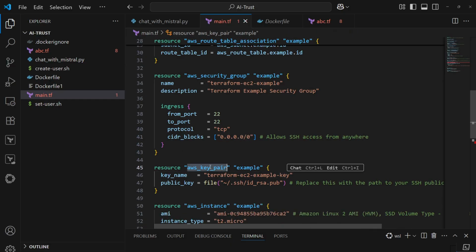AWS key pair. You need a key pair to SSH into your machine. This code grabs your public key from your local machine. Just make sure the path matches your real key, otherwise, Terraform will fail.